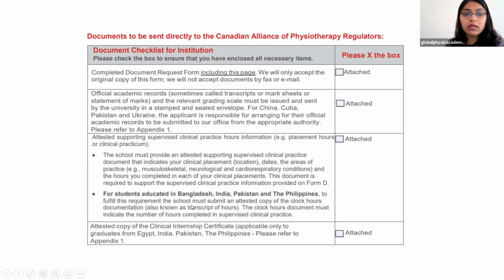School, so college, must submit an attested copy of your clock hours documentation, which is also known as the transcript of hours. If my transcript already mentions the hours inside the whole transcript, then it is attached. Otherwise, your college has to submit documentation, like a form or a copy, stating the name of the student, the student ID number, and that this student successfully completed these hours.